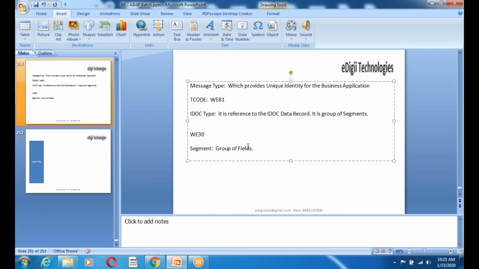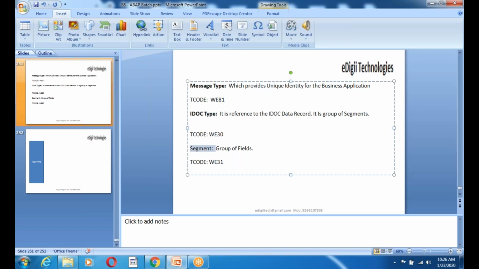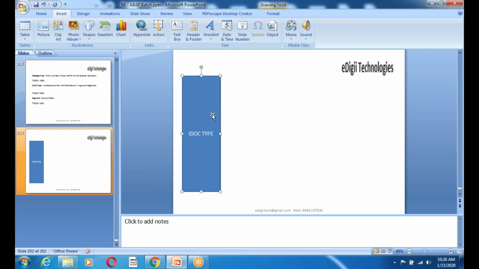To create an IDoc type, the transaction code is WE30. And to create segments, the transaction code is WE31. Okay, so this is a message type, and this is an IDoc type, and this is a segment. Typically the structure looks like this: an IDoc type contains the different segments.